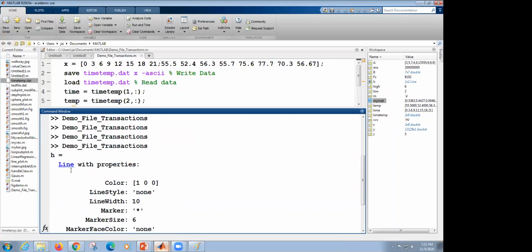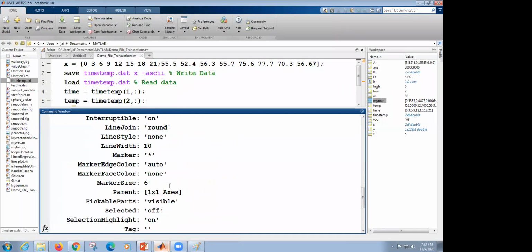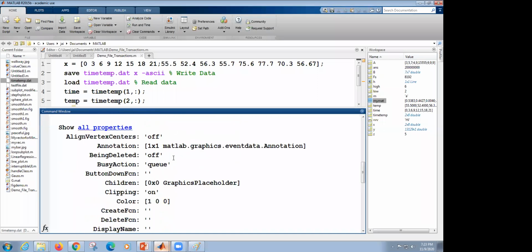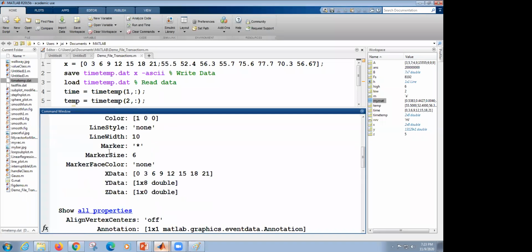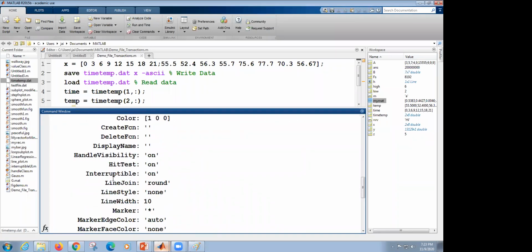Now I'm seeing the plot style. I have color, line style, line width, marker size. I have lots of stuff here. If you want to see all properties, you can see all properties here. These are the line properties. Plot is basically plotting a two-dimensional function, so by default it is a line category. So these are the properties of line. Please don't learn them by heart.